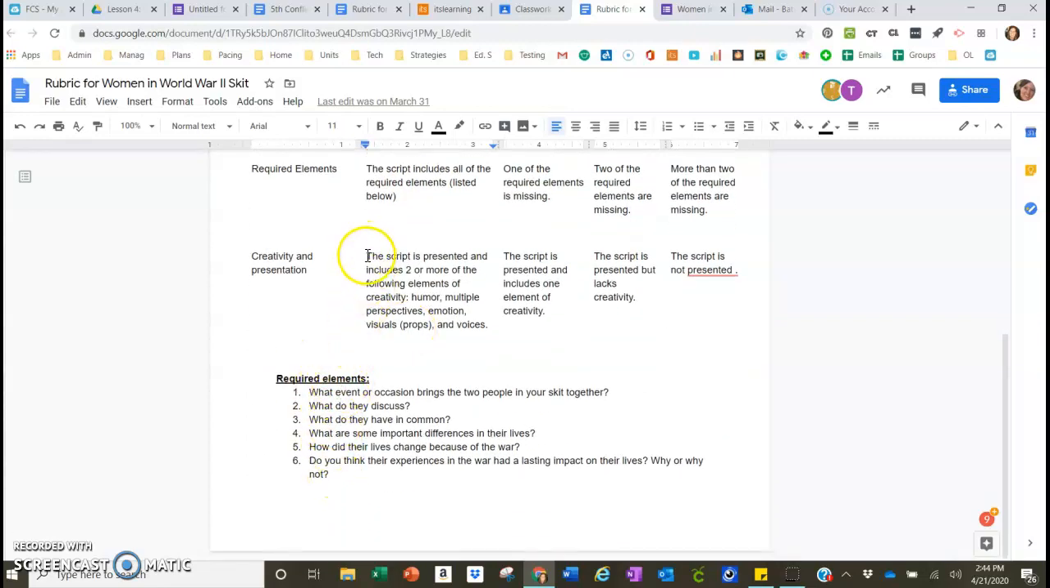And then here for the creativity and presentation, I realize that not every way that you choose to present this will allow you to use all of these aspects. So for example, if you did Storyboard That, it's not likely that you'll be able to put voices in there. So to get full credit, you need 2 or more of these. So humor, multiple perspectives, emotion, visuals, which are like props, and voices.